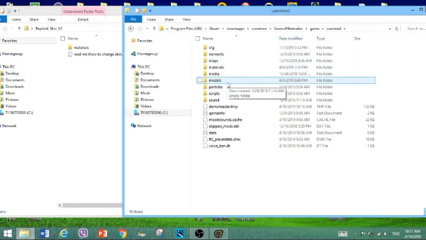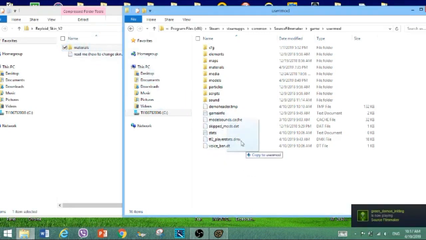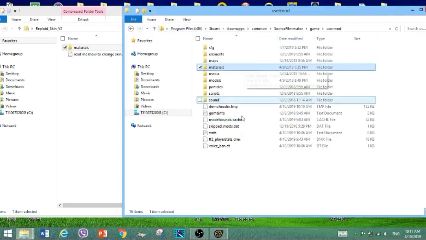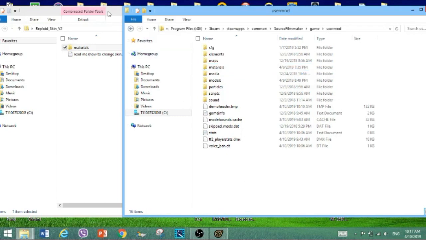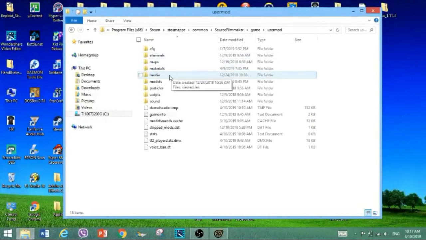Okay, so what we're going to do next, we're going to simply drag the materials folder in the user mod folder, not inside materials. You want to drag it inside to user mod, inside user mod. And once it prompts you this, click replace the files in the destination. Once you do that, then we're going to go back to source filmmaker. Now this will apply to the skin and the eyes, because usually the eyes won't show correctly, but I will show you step by step on how to get that done.